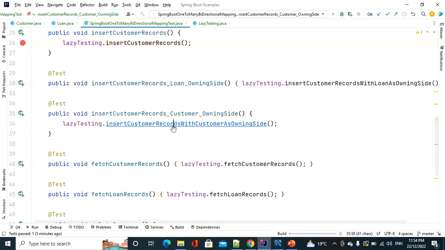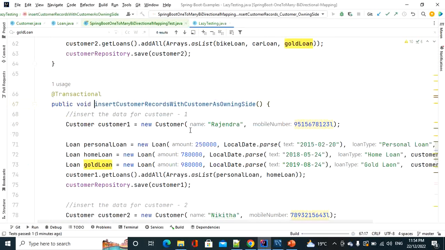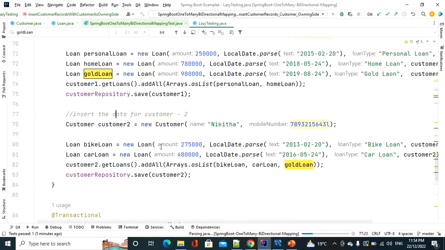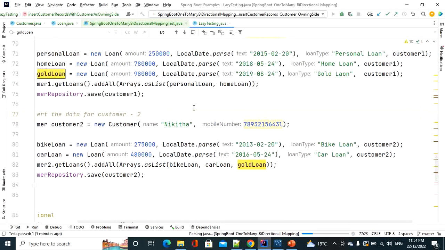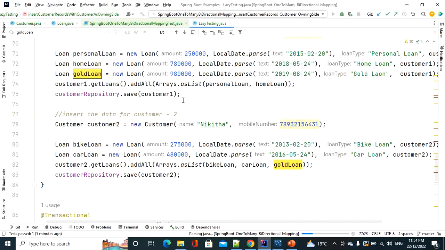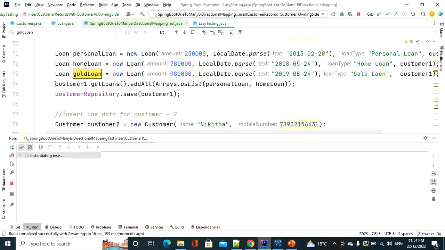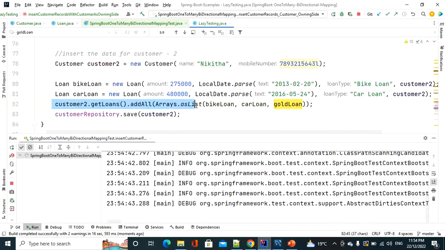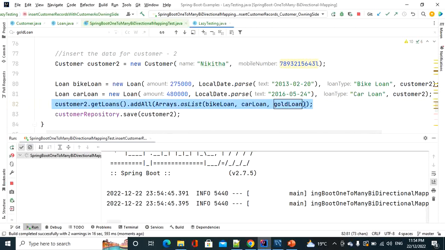So now if you see this code, same code here. Same code in the sense, gold loan is linked to customer loan, and of course, we are not adding to this customer one's loans list here. Here if you see, we are not adding. In fact, we are adding to customer two's loans list. Here we are adding as a third loan.